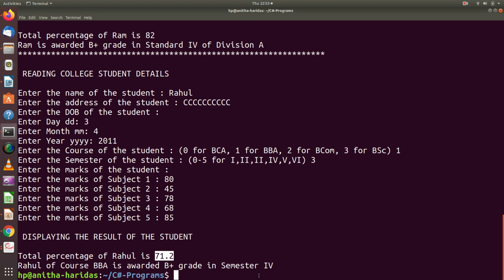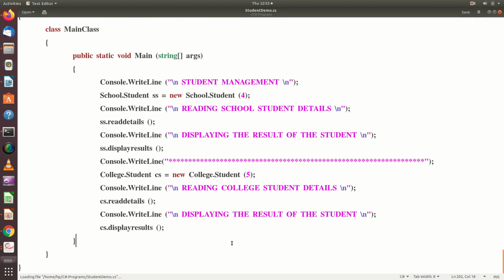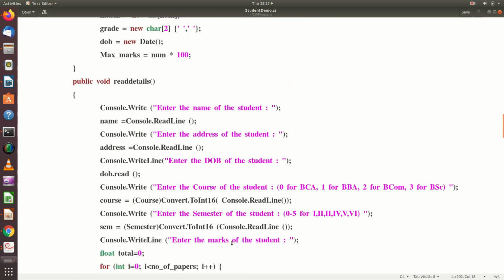So like that it will be executing the code for reading a college student detail as well as for school student detail. It calculates the percentage. After calculating the percentage, it displays the result of a student in a statement format. Okay. So this is a sample program that you can use for understanding all the concepts that we discussed so far in our earlier videos.